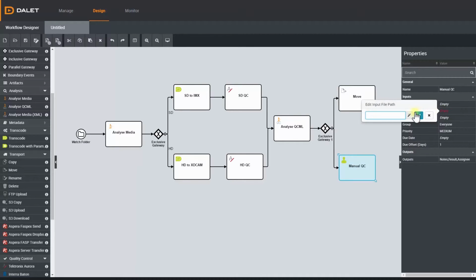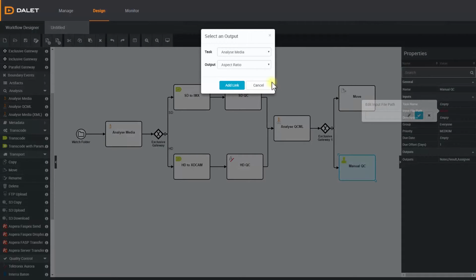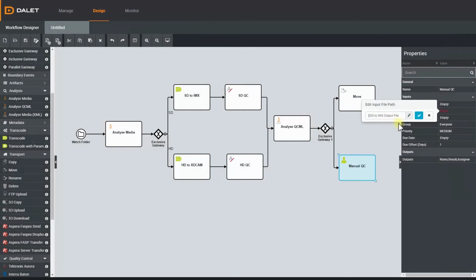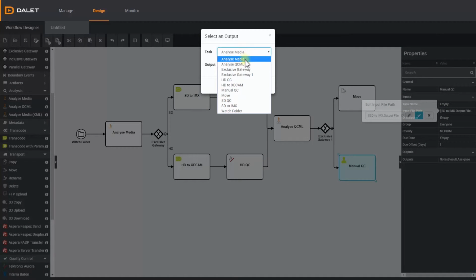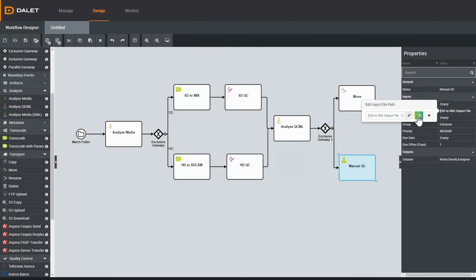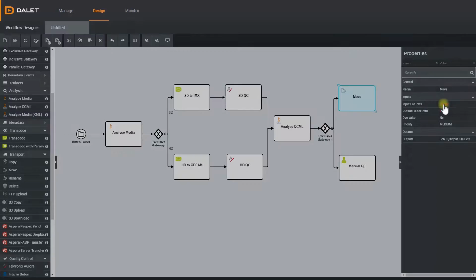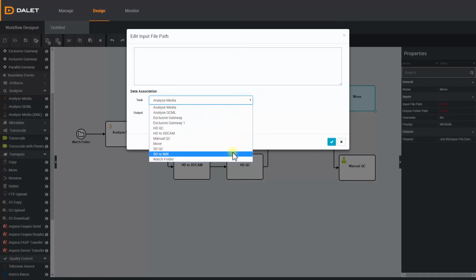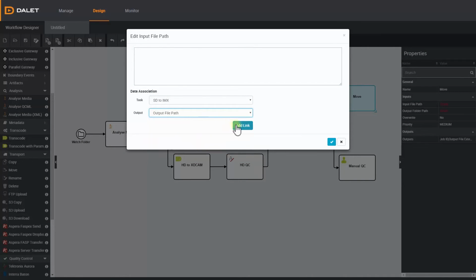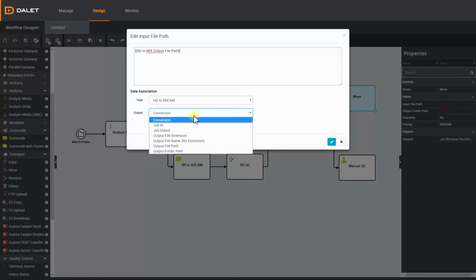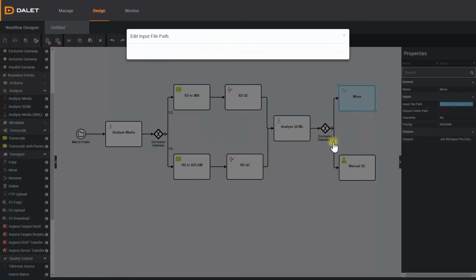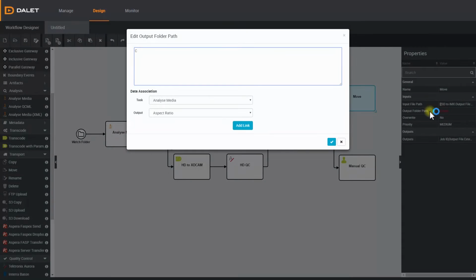So I'll add the input file path, which will be either the output of the HD transcode or the output of the SD transcode. So I'll add both, just like we did earlier for the analyze QCML task. Now for the move task, I will configure the input path, which is exactly the same as the manual QC input file path, so the output of both transcodes. And I will add the location that I want to move the file to.